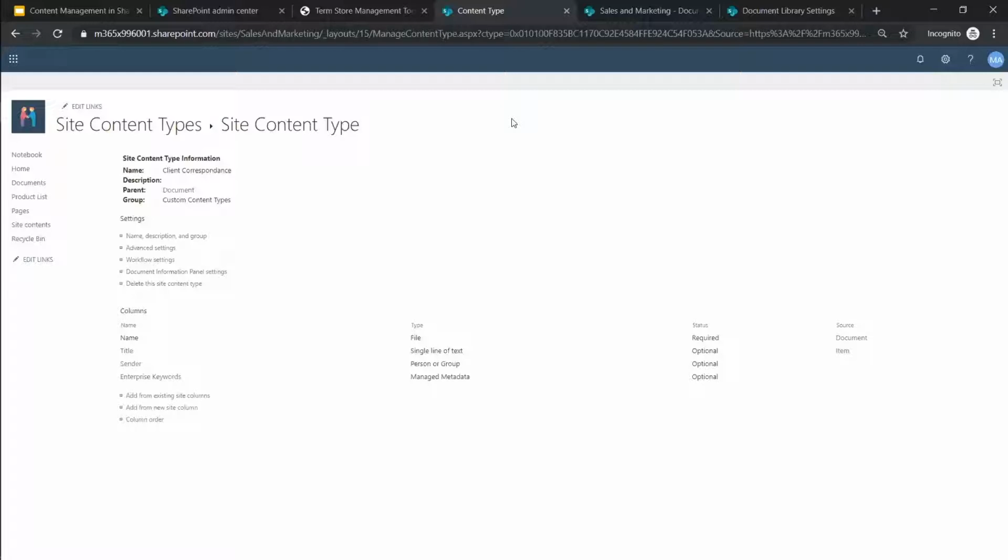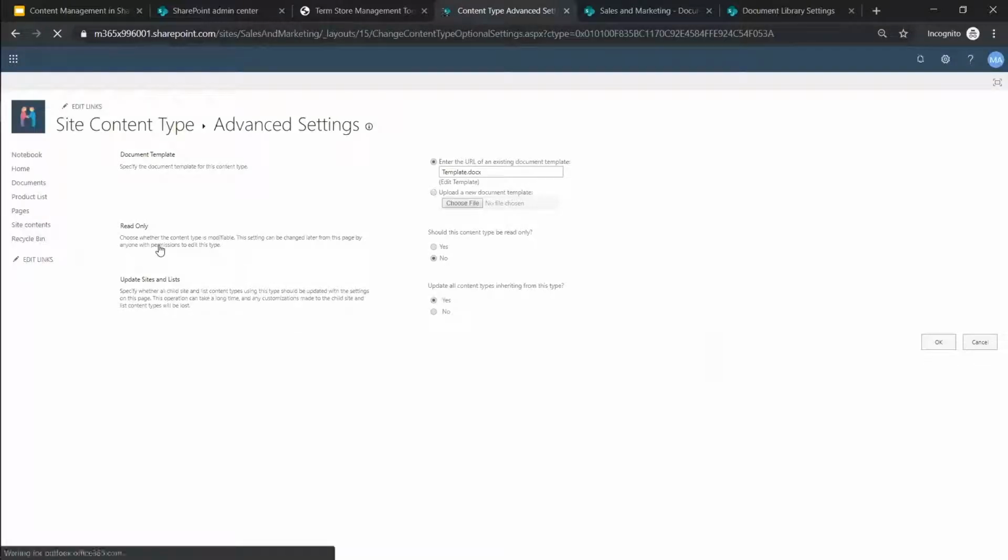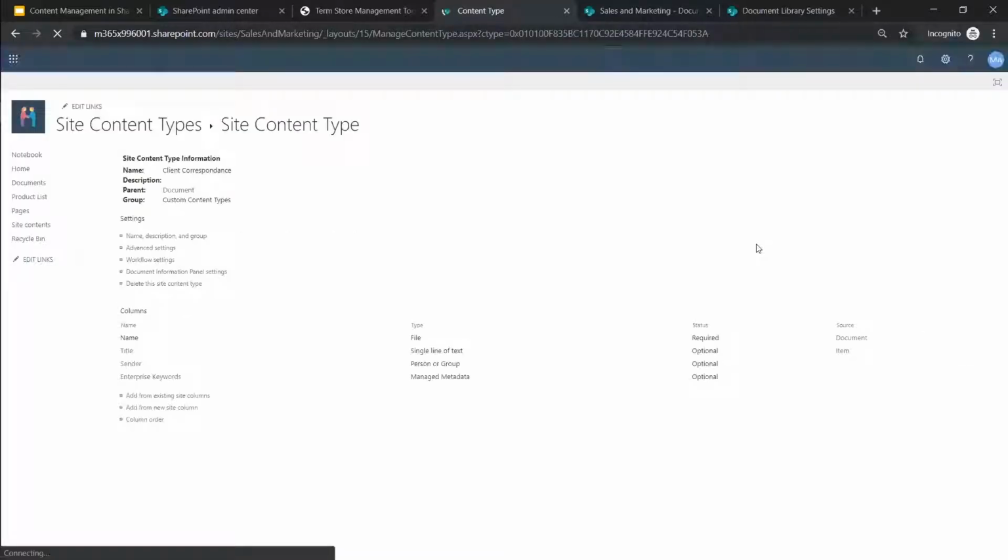So now that we have created our content type, a last point here, something we talked about, is the document template. You can attach a document template to a site content type. You're going to have to go to advanced settings here, and then you can choose the document template you have. It could be any Office document, and you upload it, and then it will be available for all the content that is going to be created using this content type.